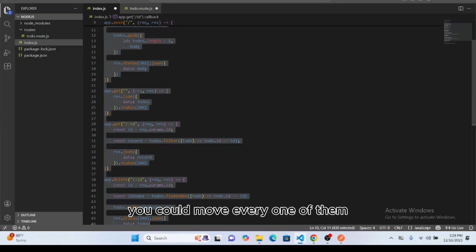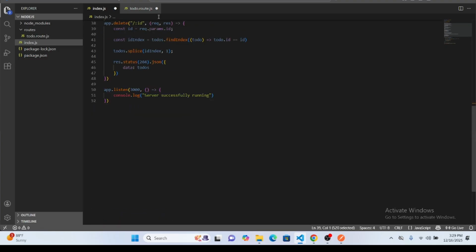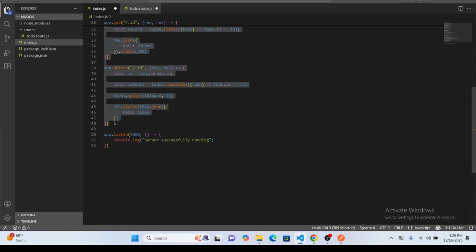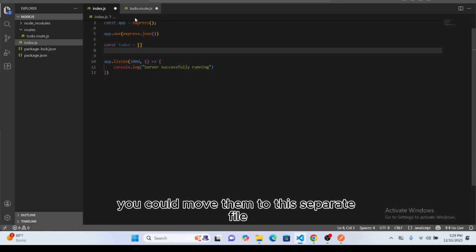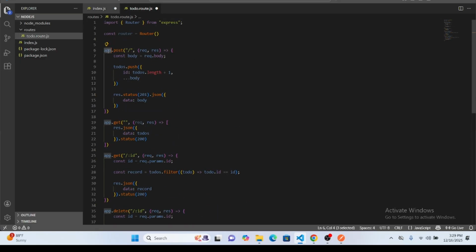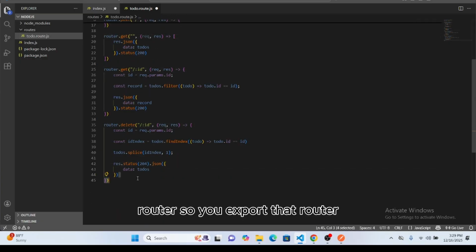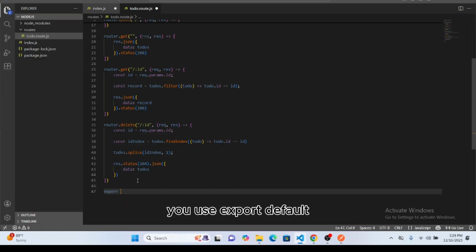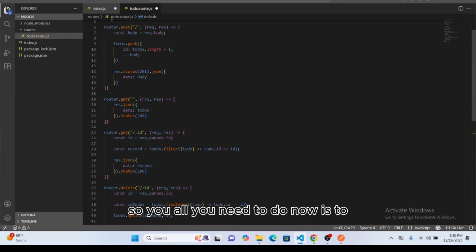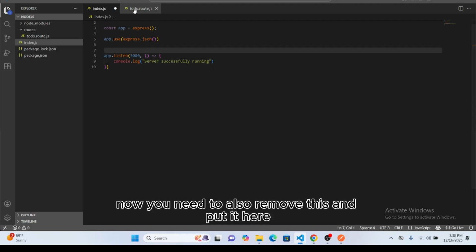You could move every one of these routes to this separate file. Then you export that router. You use export default router. Can you see that? Now you also need to remove this and put it here.